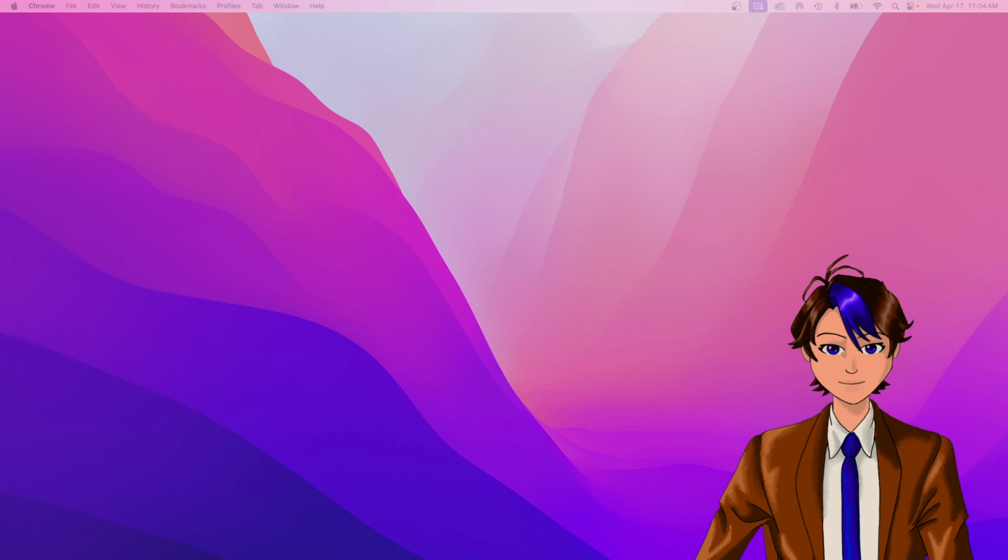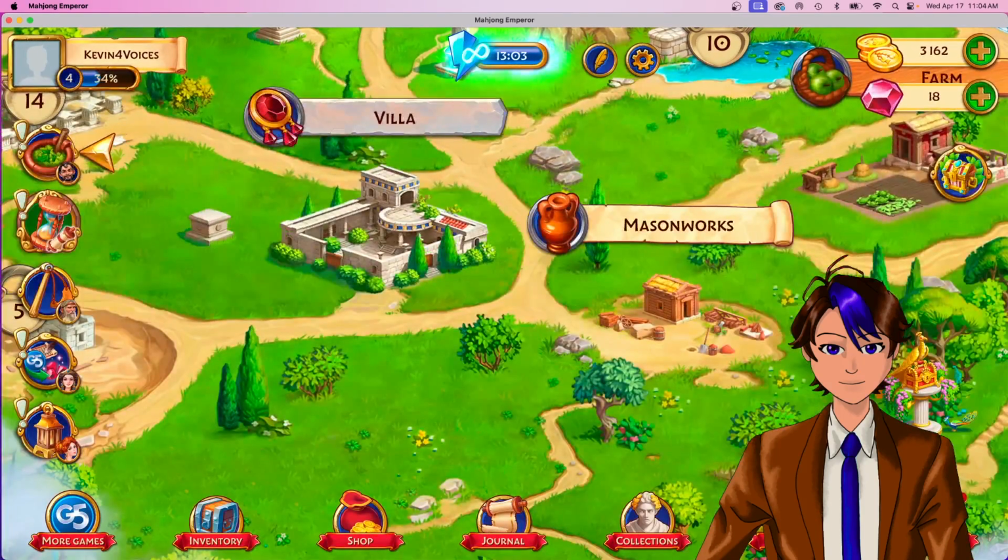I'm going to switch over to a game right now. This is Mahjong Emperor. My wife and her dad play this. I'll play with this for a little while, until I come up with something else to do. Maybe we'll go back to drawing.